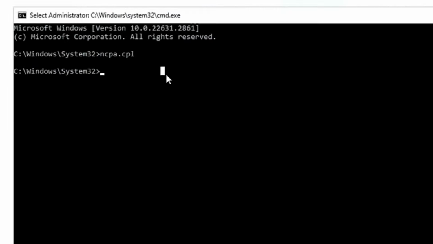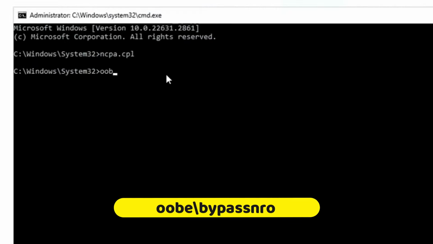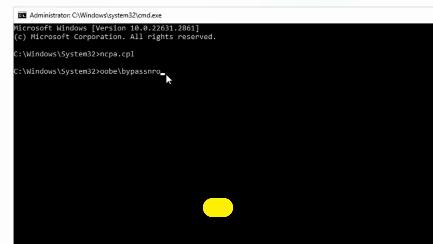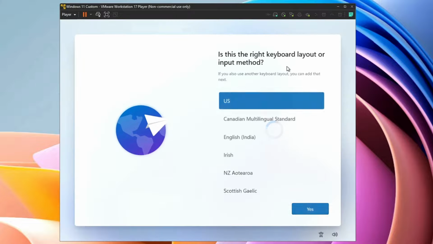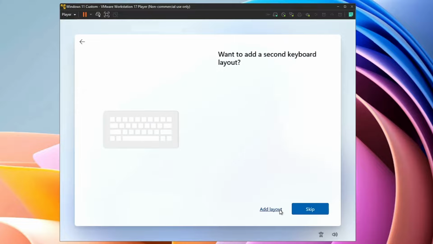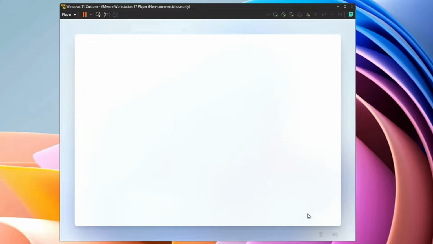Now next you have to type another command, that will be oobe\bypassnro. Hit the enter key and this will say just a moment. So again wait for some time. And now again you have to choose the region or country, then choose the keyboard layout, skip the second layout.